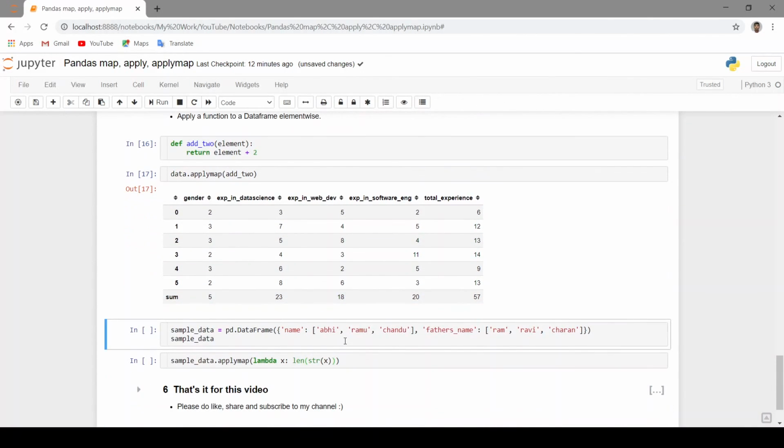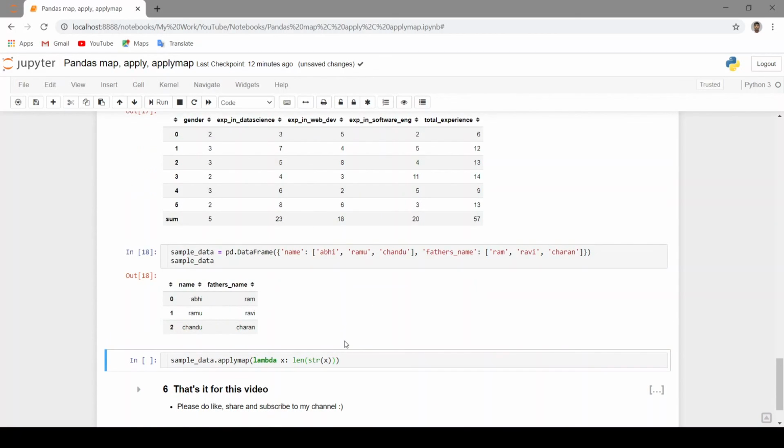This is working. Let's take a complex example where I have two columns, name and father's name. Each element is a text which is Chandu, Charan, Ravi, etc. Name of that person. I want to calculate the length of each element in the data frame. So I am creating a function which takes element as an input and it will return the length of that string, and I'm using applymap to apply this function to each element.